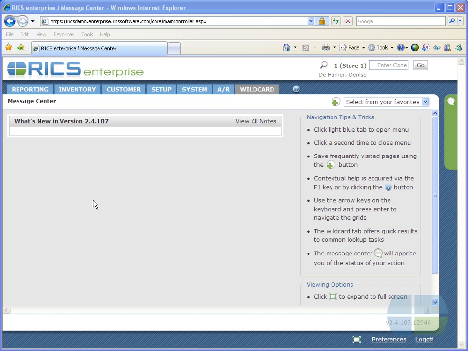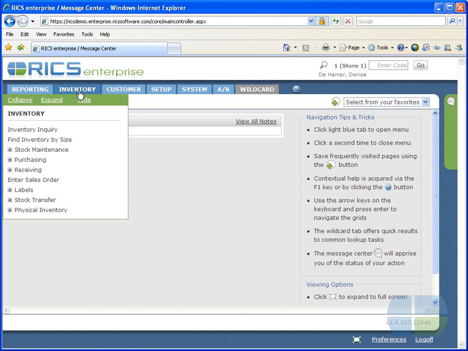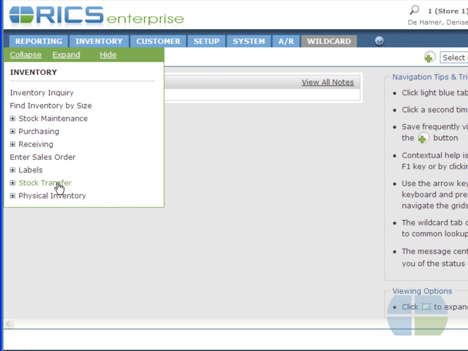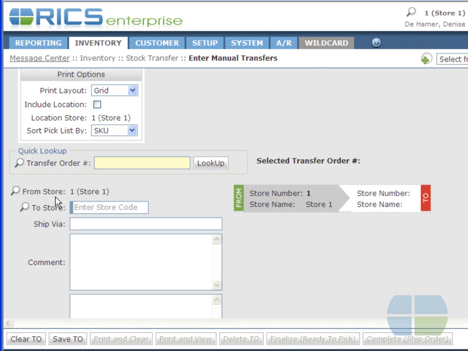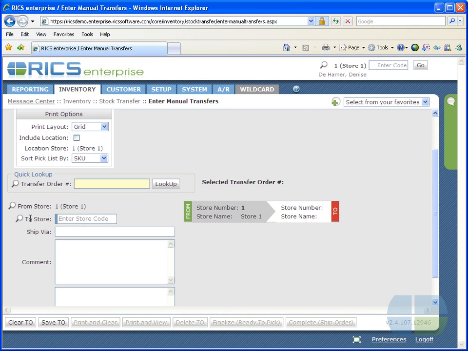So to transfer merchandise, you're going to go to Inventory up at the top, Stock Transfer at the bottom, and Enter Manual Transfers. This will bring you into the Enter Manual Transfer screen. Since we're transferring merchandise out of store 1, it already says from store 1 since we're at store 1 at the top right. And since we're transferring merchandise to store 2, we're going to put 2 in the to store field.